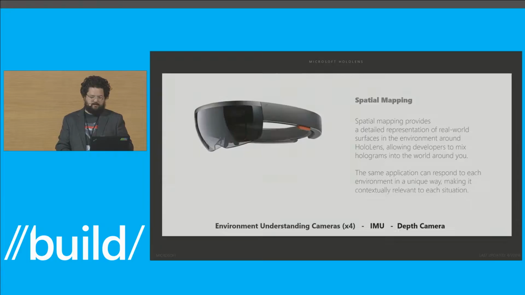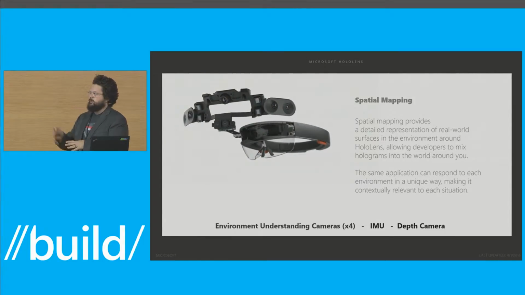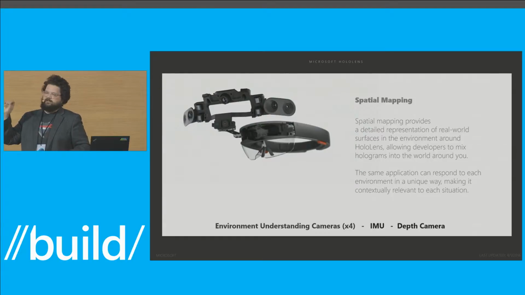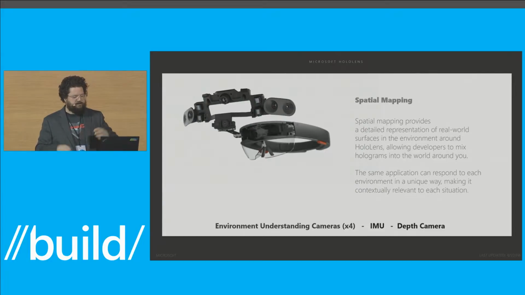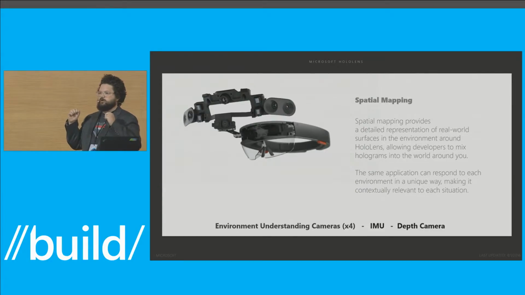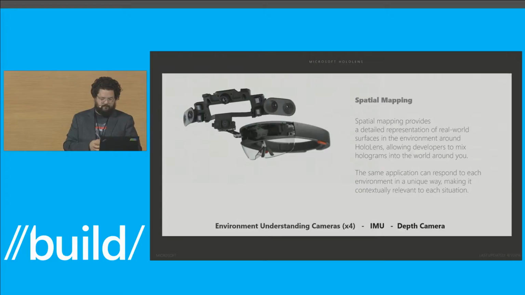on the front of the device, you'll see that there's these 4 environmental understanding cameras. And these aren't cameras in the way you and I typically think of a camera. They're really for mapping and understanding the environment. And so as you put on the device and turn it on, it'll begin to map using these cameras. And that map is something which can be used by developers to customize their experience to each environment in which it happens. So I'd like to show a short film that explains a bit about spatial mapping in more detail.